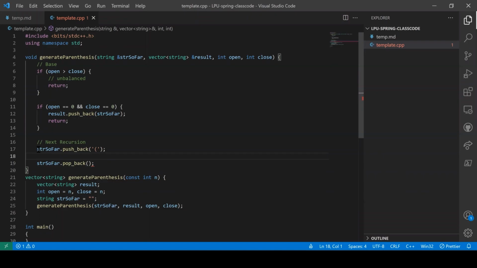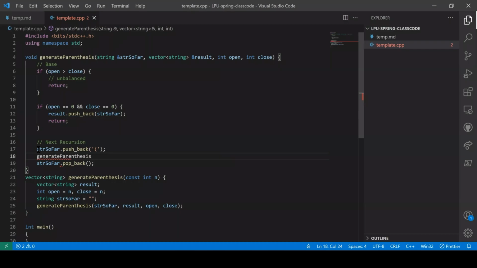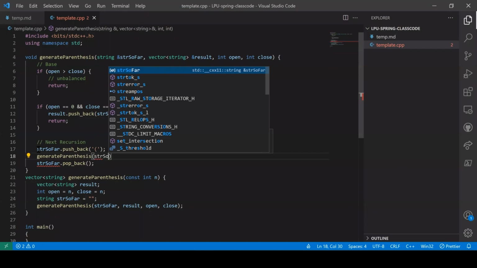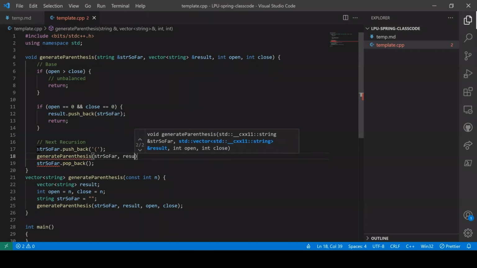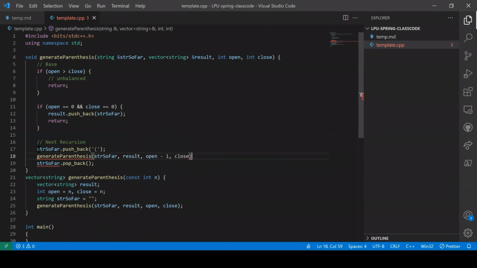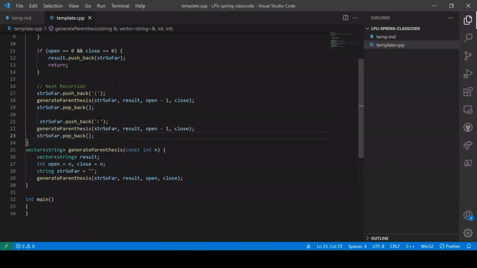And in here, I'm going to call my generate parentheses function again with string so far, the string updated, right? The result, the open minus, I have used one open, so it's going to be open - 1, and then close, right? This is what I am doing, right? Since I did this thing for open, I have to do the same thing for close as well, right?